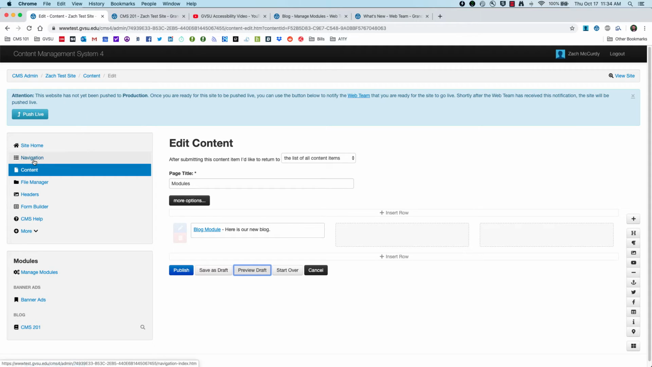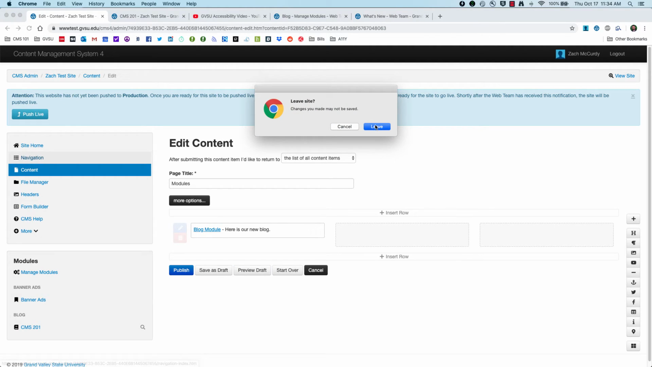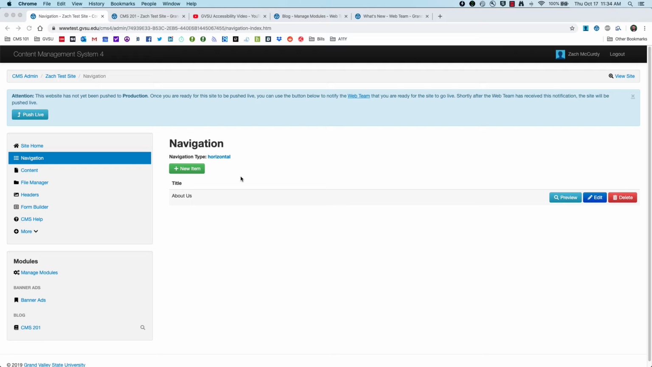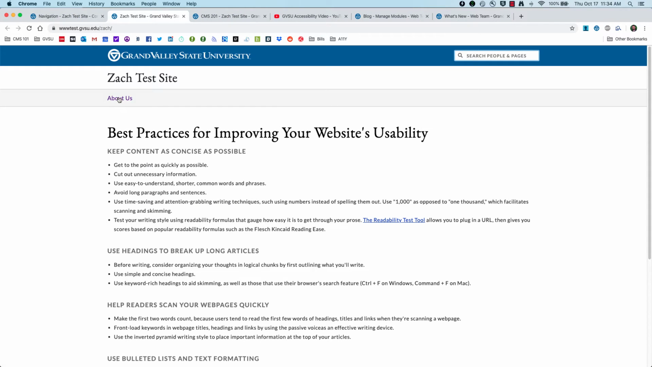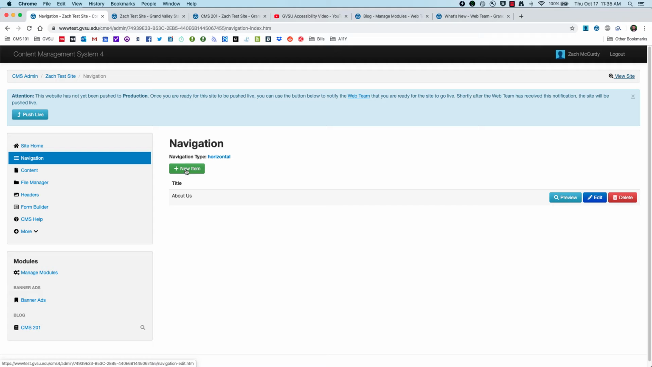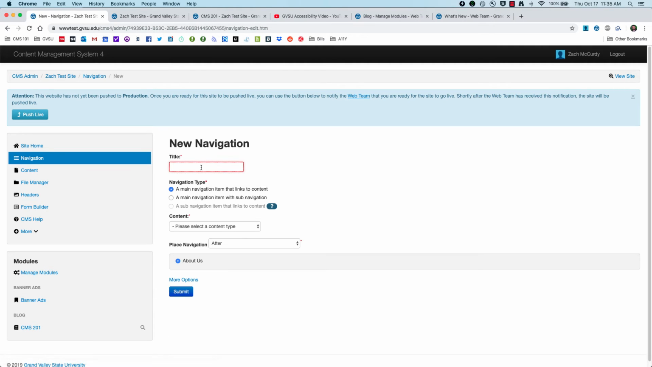So for another example, let's say we want to create a navigation item to the blog. So right now, if I preview this site, you will see up here at the top, we just have one link, and it's to About Us. So let's say we want to create a new link, and we're going to call this blog. We're going to make this a main navigation item that links to content.